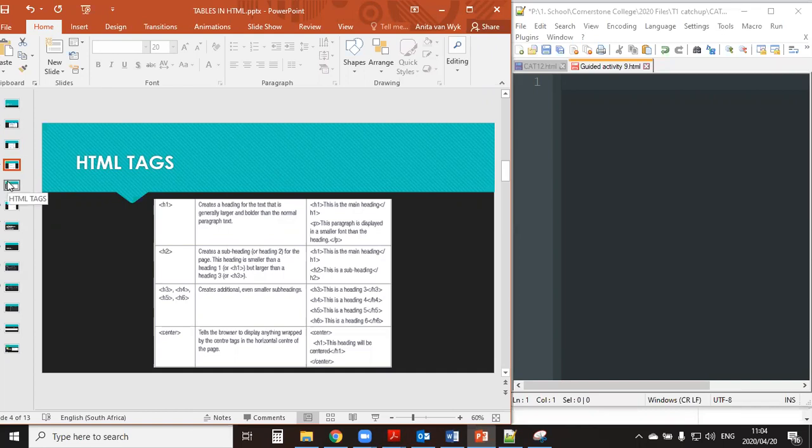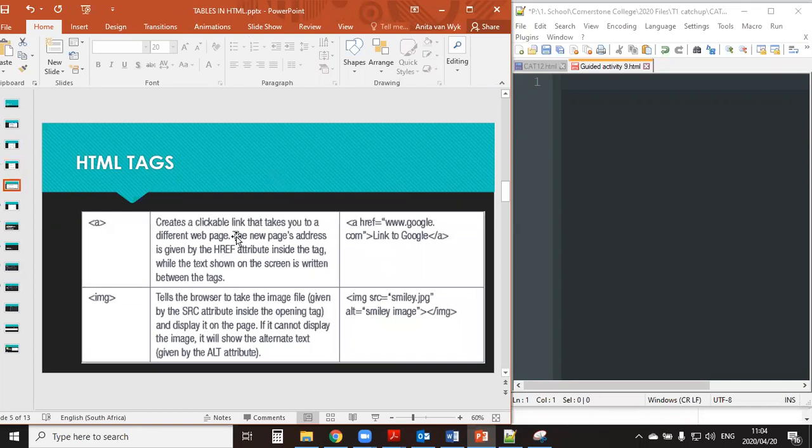Then we have the A tag, which creates a clickable link that takes you to a different web page. This is one thing that you are required to do. You need 2 hyperlinks in your PAT website: one that links within your own website, and another hyperlink that links to another website. It's very important that you have both those options. Then the IMG tag is if you want to insert an image.